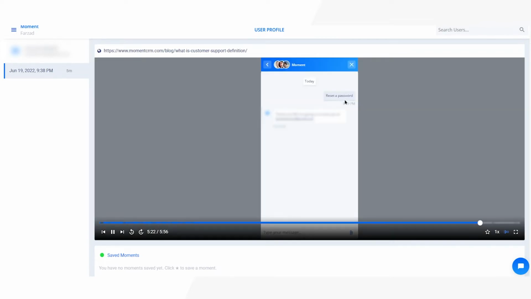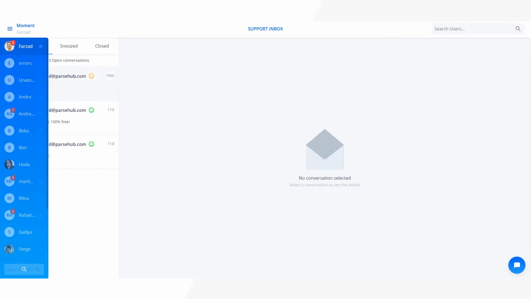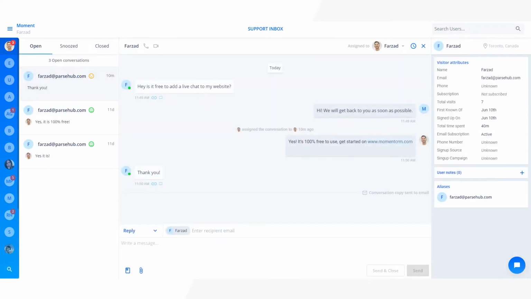With session recording, you could tell if your call to actions are working, if your website is easy to navigate for visitors, if your pop-ups or other marketing widgets are converting, and if there are any elements being blocked by widgets. Aside from session recording, Moment will allow you to engage, assign, and chat with leads. Email marketing is also included with your free Moment account.